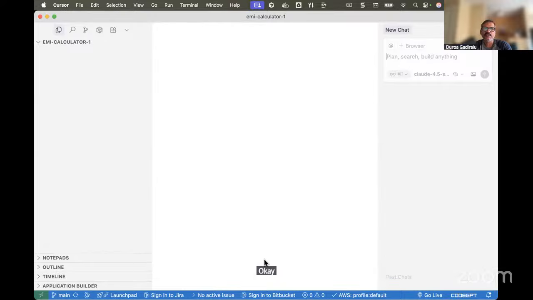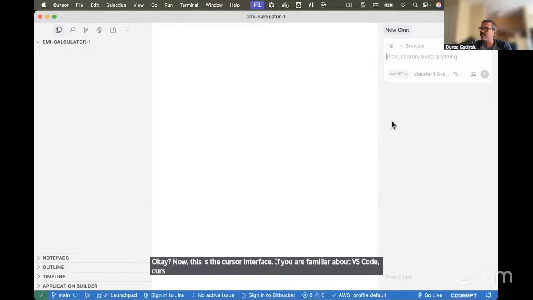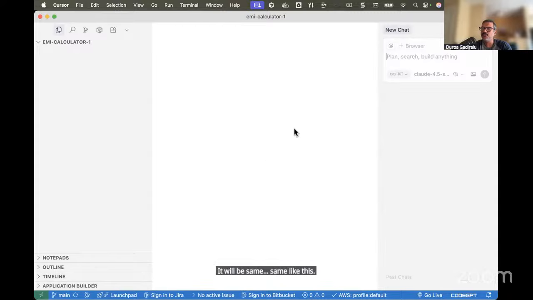Now this is the Cursor interface. If you are familiar with VS Code, Cursor is a flavor of VS Code. It will be the same, but there are a few additional things added with Cursor. Even these days with GitHub Copilot, you will see a chat interface like this, but before it was not there. But the remaining things are more or less the same as VS Code.